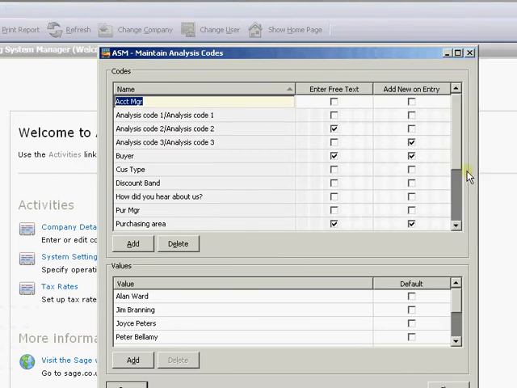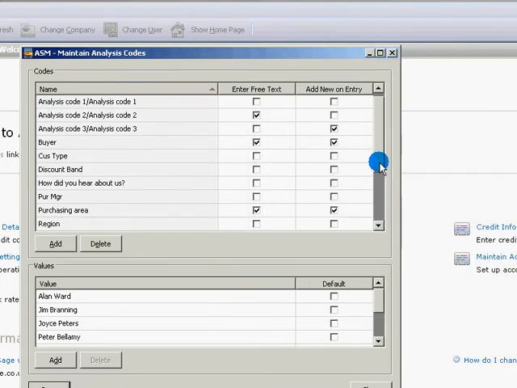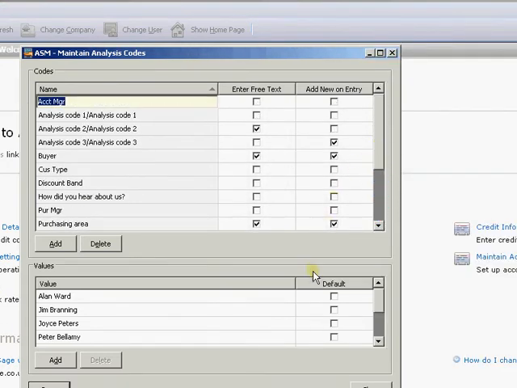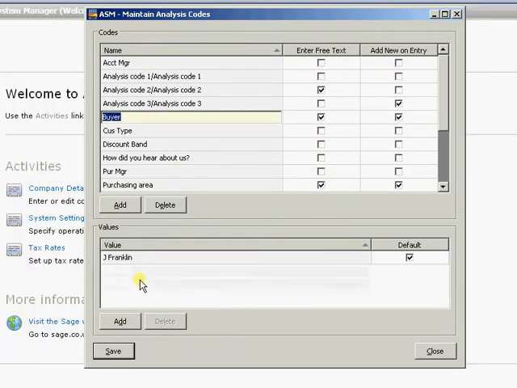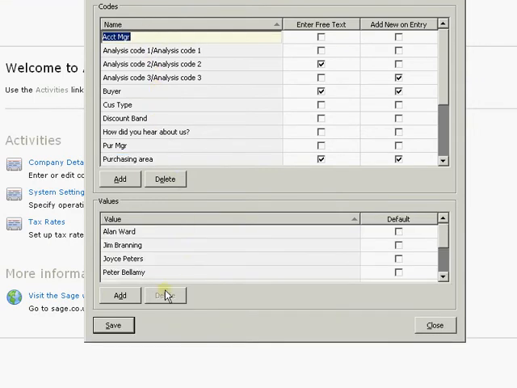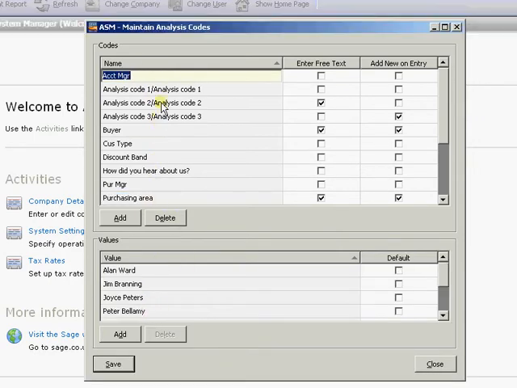So within here you can set up as many analysis codes as you wish and how these particular analysis codes operate. So on this particular one here we've got bio, so we have a pick list of items we can choose, or purchasing area or account manager. So there's a whole bunch of choices within this particular analysis code.